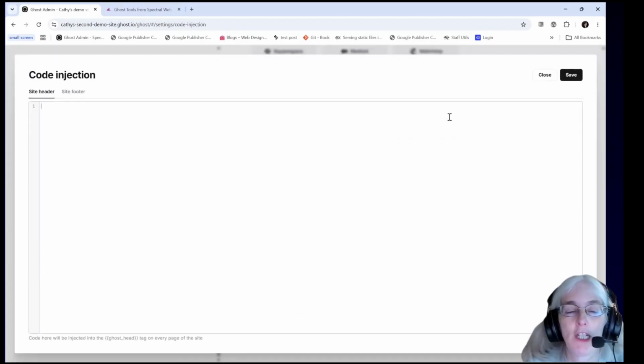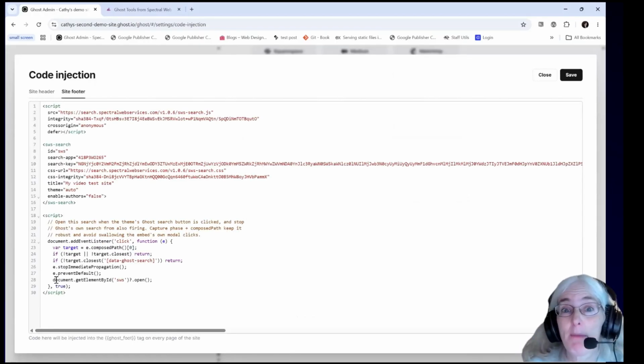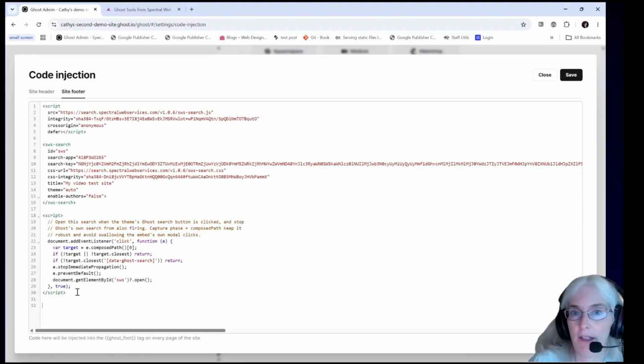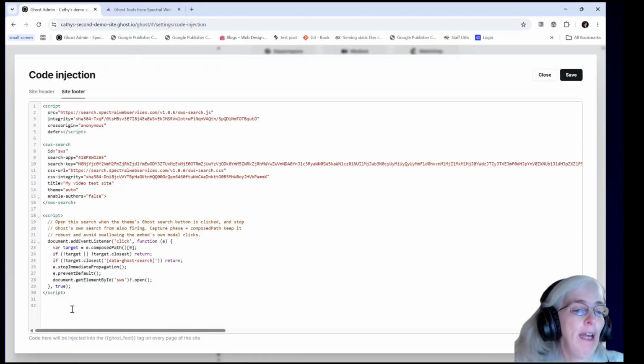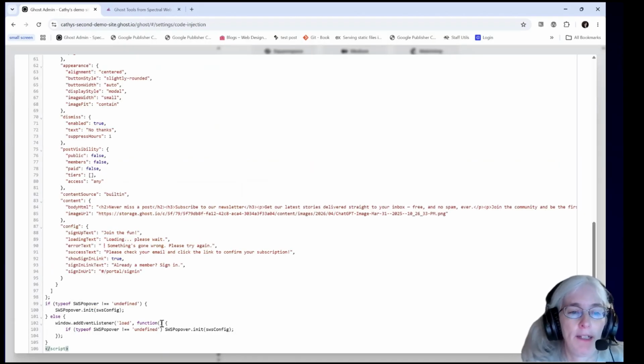Let's open code injection up. And under site footer, if you already have some things in site footer, that's fine. Just stick it down at the bottom. I have a search configuration for my search that I hope you'll also check out. And now we'll just paste that code in like so.